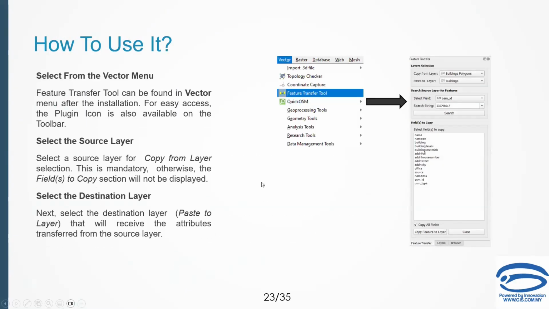Next. Okay, all right. So how to use this feature transfer plugin? How to install the plugin is the same way as other plugins. So you go to the vector menu, and then you will see the feature transfer tool, and then it will display the interface of the feature transfer tool.